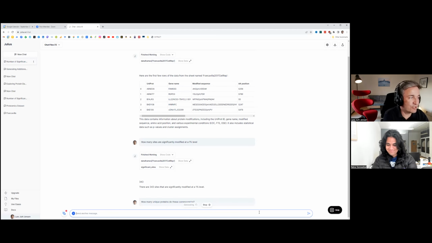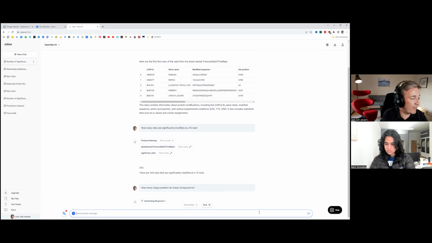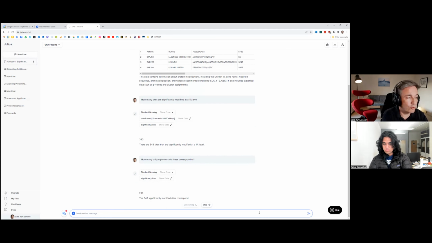In which case you would just need to take the rows that survive that p-value filter and then go and look up either the column called UniProt or the column called gene name and do a unique count. And as you see, it's 238 proteins that have at least one significant site, and there are 343 significant sites, so some proteins have multiple significant sites.